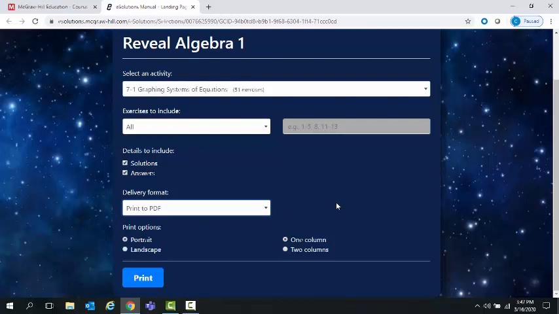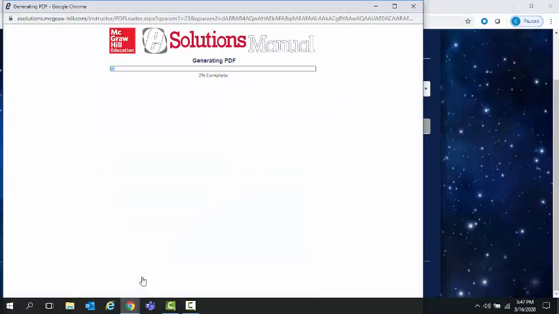Of course, it's automatically going to go to the section that we're on, but you can go to any other section in the drop-down menu. You can select, instead of online, print to a PDF, and I chose solutions and answers, and then I'm going to hit print. This is going to generate a PDF of each and every practice problem and the step-by-step solutions for that practice problem. So you're going to be able to see the step-by-step practice problems for each and every one.